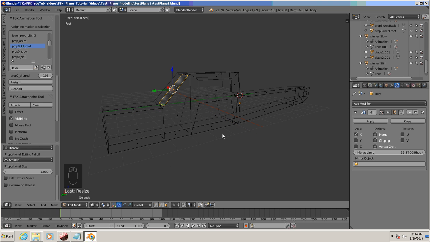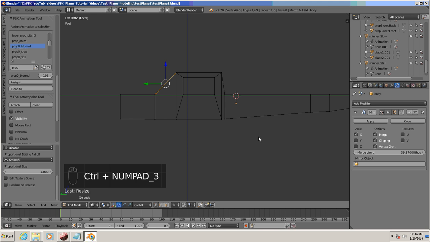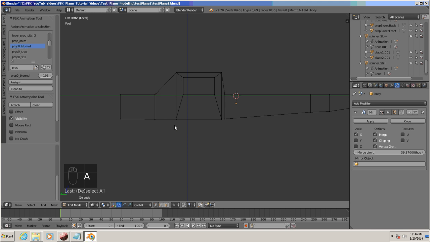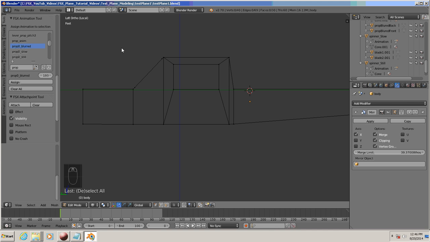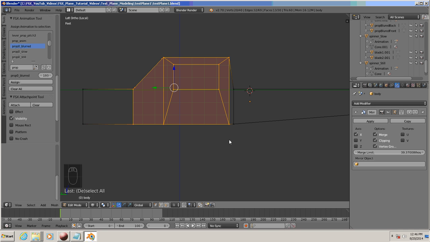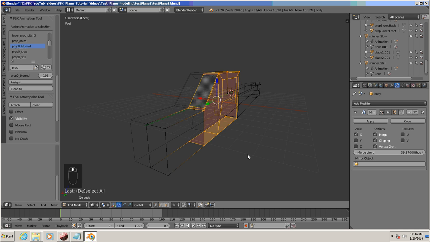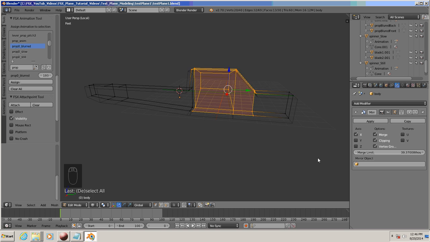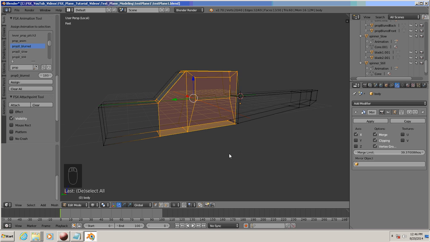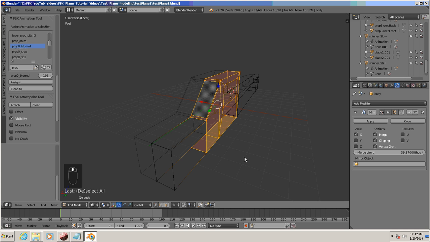Okay, so let's go back into vertex mode, which is down here. Let's go to Control 3 to go into left orthographic view. Let's hit A to unselect everything. Zoom in a little bit. Do B for box select, and we're going to select all of these vertices that we're going to use as our cockpit. So if you zoom out and go into perspective mode, it should look something like this. Okay, let's go ahead and leave it at about that angle.